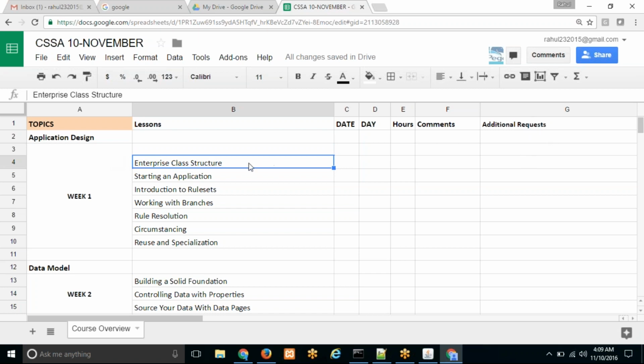Primarily, we will be covering the enterprise class structure and how you would start building an application. Those are the things that we'll be covering in today's session.